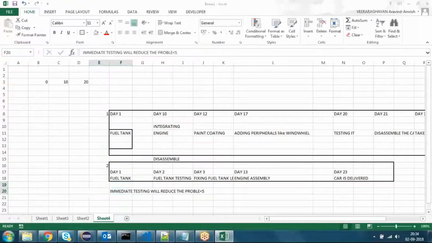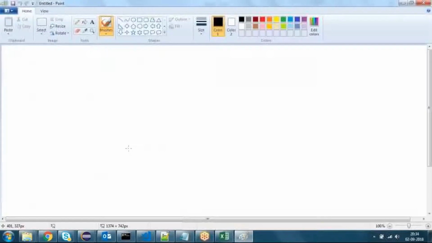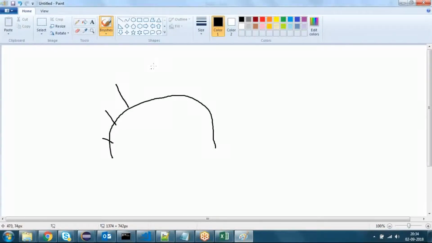I will take it in Paint and draw it. It will be somewhat this way. Let's say it is an analog one, something like this. Just bear with my drawing, it's very bad. So something like this will be there in your speedometer. Here you will have 0, here you will have 10, here you will have 50, and here you will have some 120. So this is the engine you are testing now.